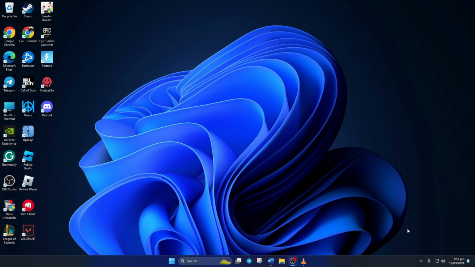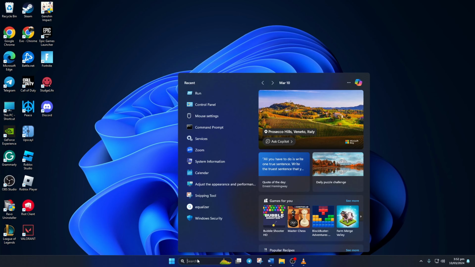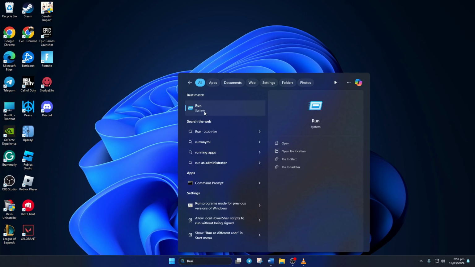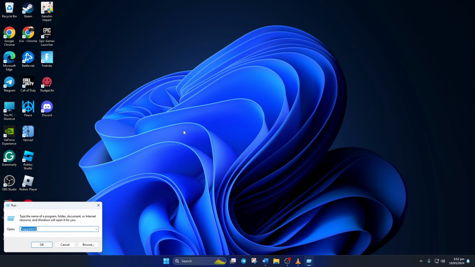Solution 2. Delete corrupted Discord files from your PC. For this one, first quit Discord from the system tray. Then click on the search icon here and type in run. Then click on Run from the search result. After that, type in %appdata% and hit enter.